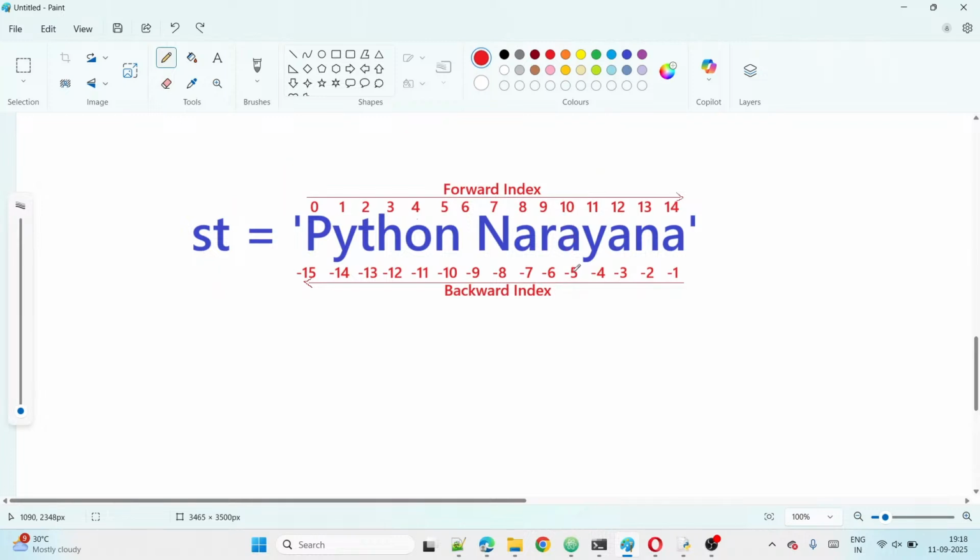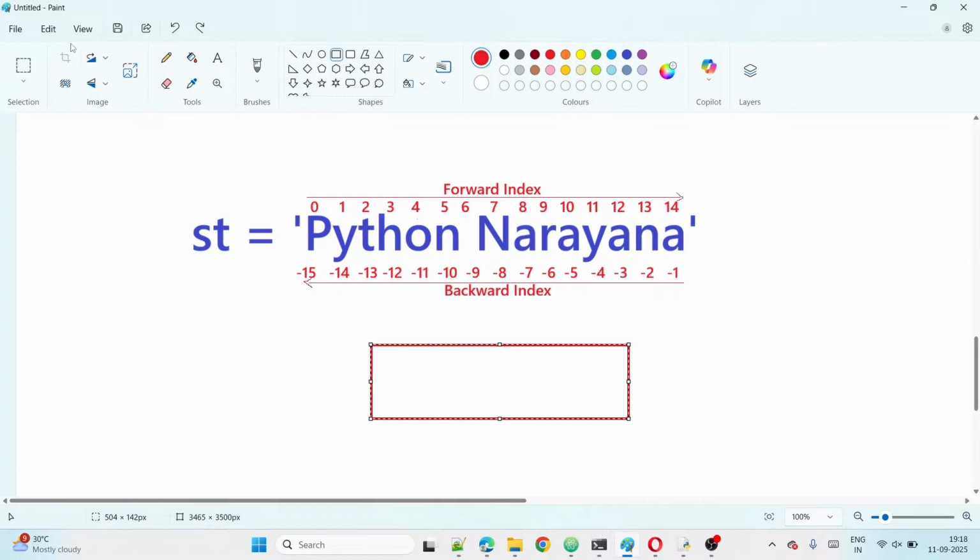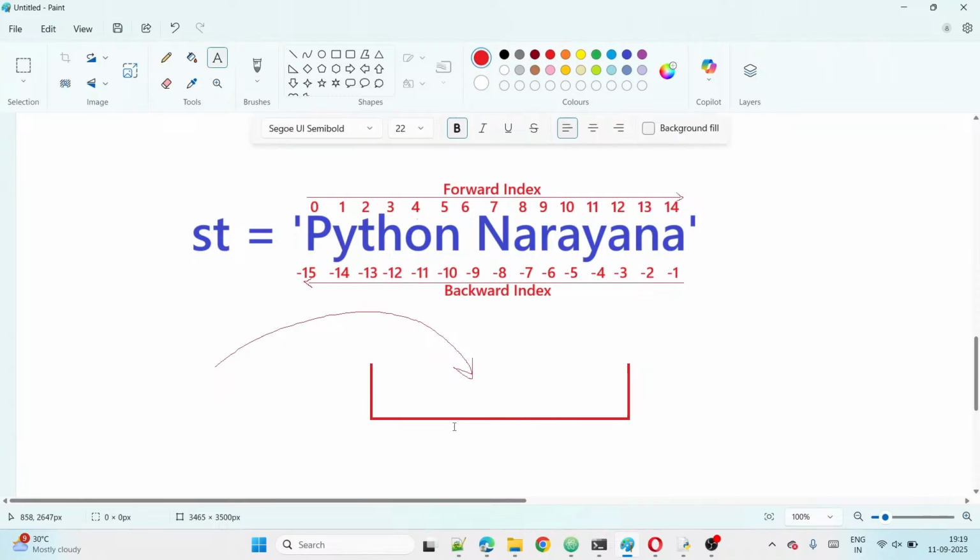So if you observe here, what happened now? We stored the data in the data structure. As I told you, this is one data structure. In the data structure, what data is saved? What is the name of this data structure? st is the name, guys, the object variable name is st. The data saved is Python, Narayana.